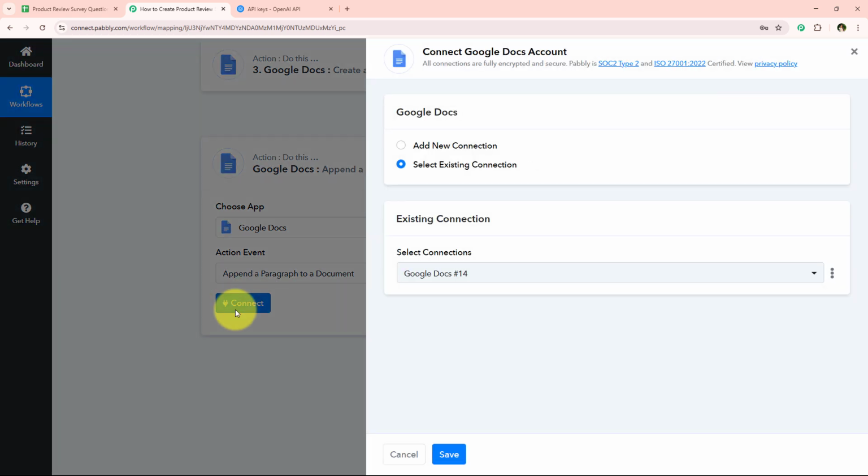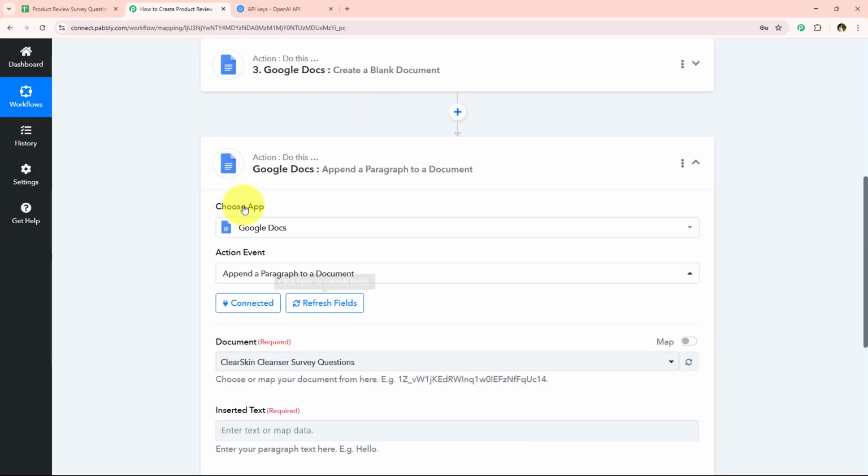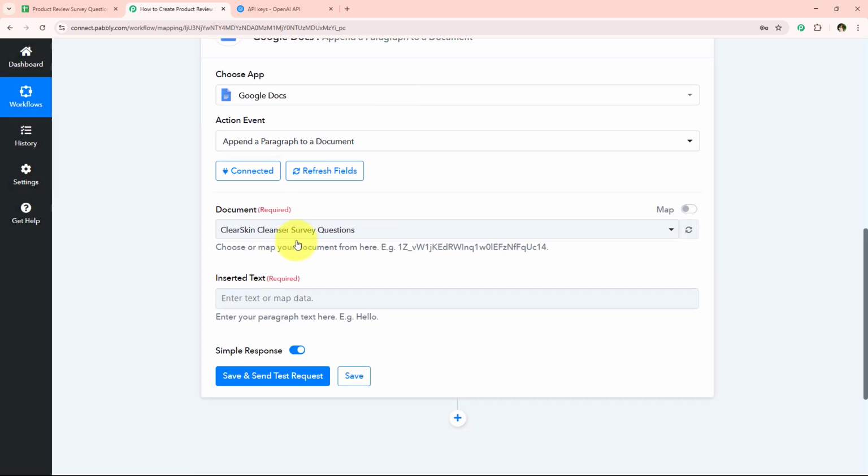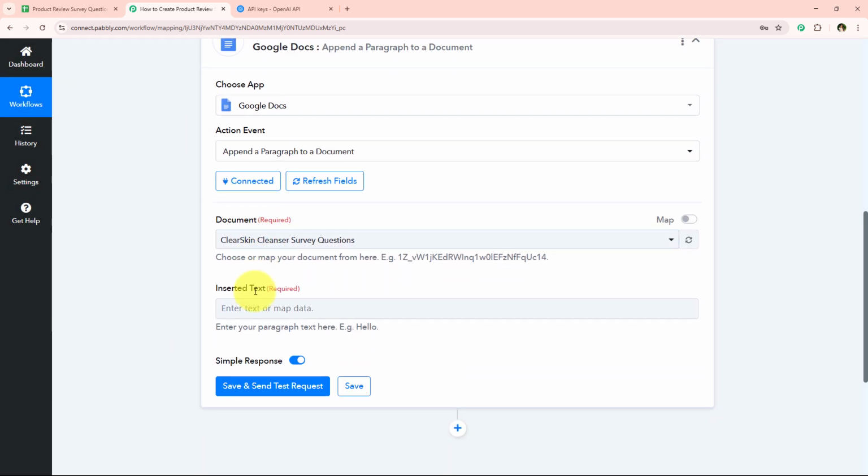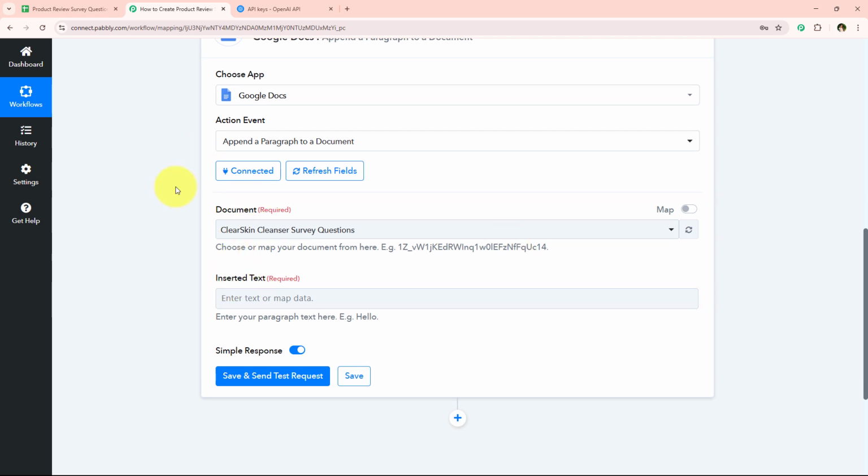For that, I'm just going to click on this connect. And now I've recently connected my Google Docs account. So I'm simply going to click on this select existing connection and then save. And yes, with this, you can see we have successfully connected our Google Docs account with our Pabbly Connect workflow. And now it is asking me to select the document right over here.